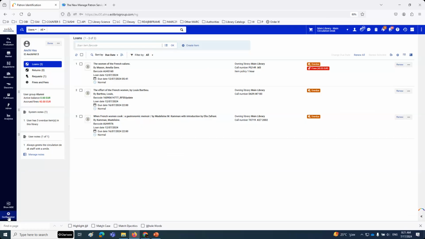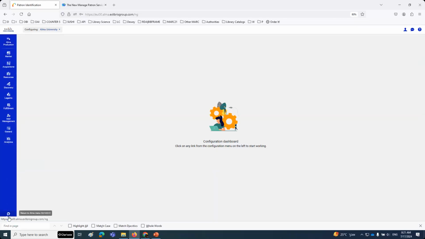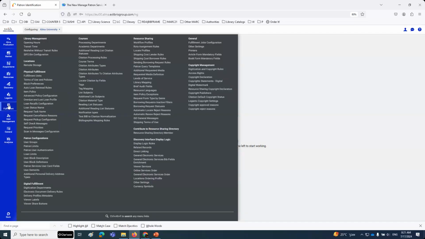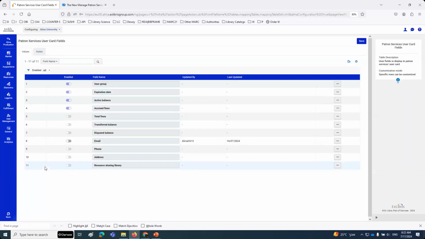I could come to fulfillment, configuration fulfillment, and we have here patron services user card fields. I'm in the patron configuration section. I know there's a lot of information I'm showing. It's all on that 91 slide PowerPoint. So if I come here to the patron services user card fields, I can control here what fields do and do not appear. For example, I'm going to say I do want the email to appear. Save.